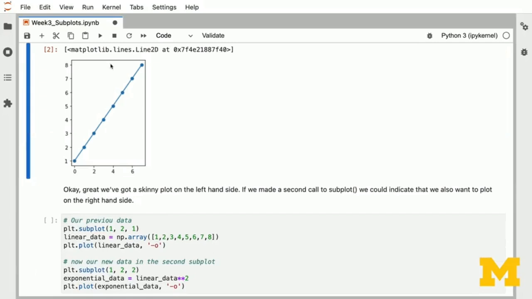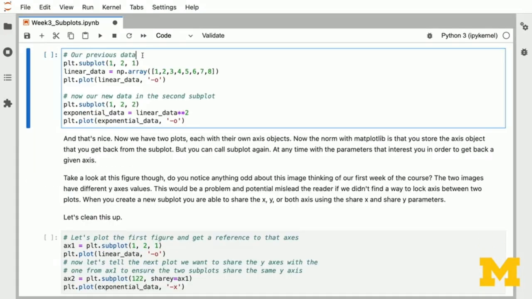Now, if we made a second call to subplot, we could indicate that we also want to plot on the right-hand side. So let's do that. So you see here, I've just copy and pasted things. Remember from our earlier lecture that at the end of every cell, the figure is actually closed automatically by Jupyter. And that might be a little different than some of the docs that you see online, which are showing, for instance, how to use Matplotlib in a traditional application or in a different kind of editor or on the command line. So here, I'm going to create that same subplot, same data, and I'm going to plot it.